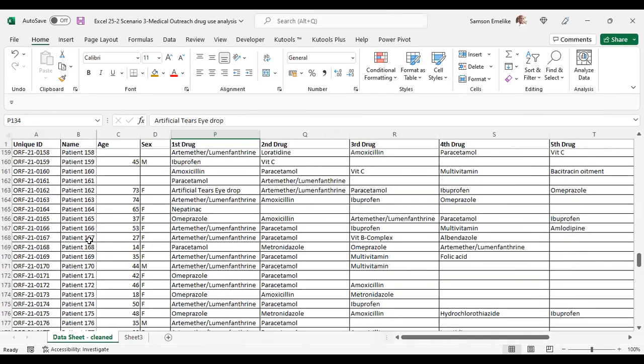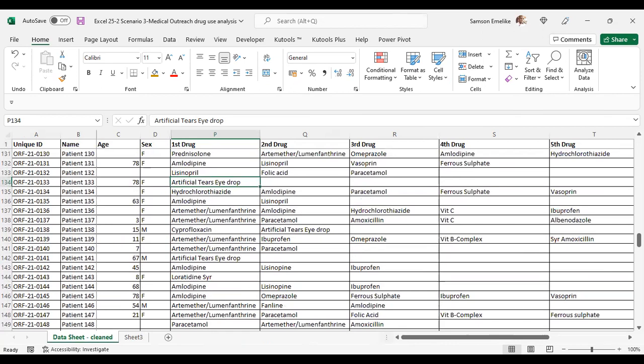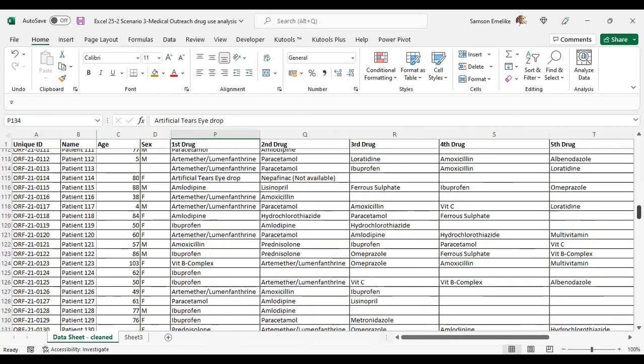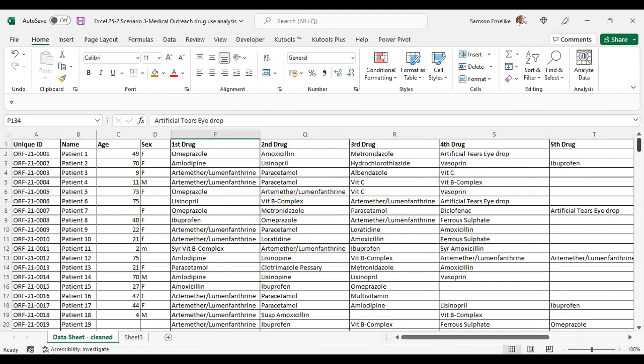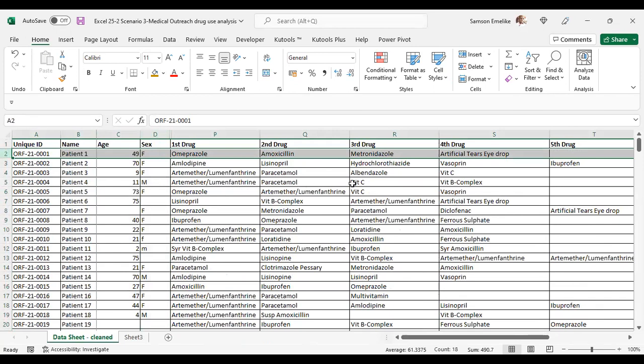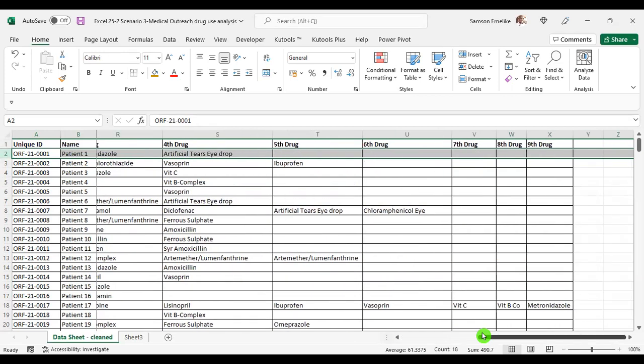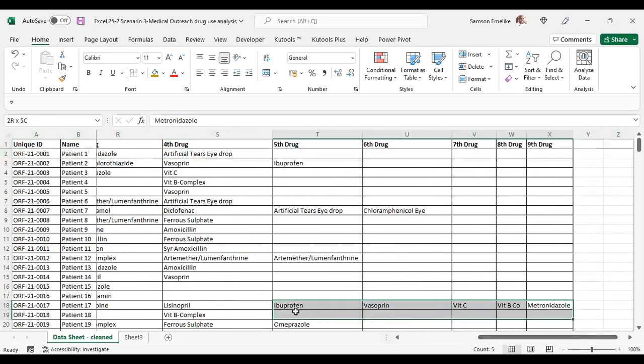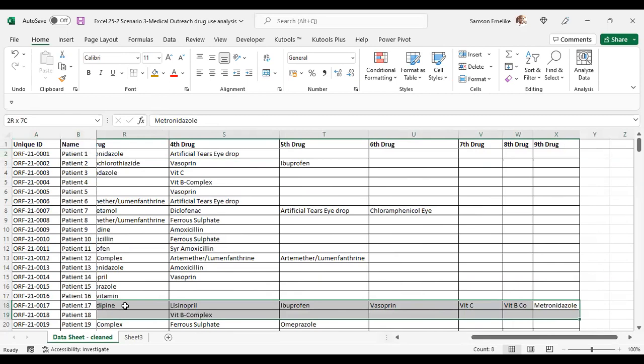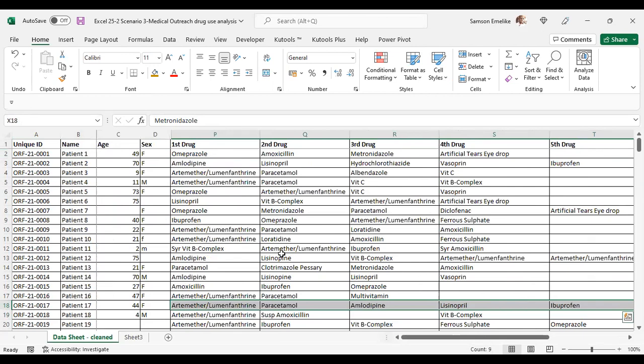So this was what we did. We had all these patients who came. These were their unique numbers. These were their ages and their sex. Then for each of them, some had up to 4 drugs prescribed, and some had up to 9 drugs. We discovered that some, like this person here, had 9 drugs prescribed for them. And then at the end of it all, this is what we did.